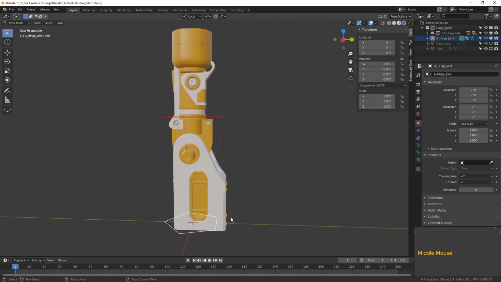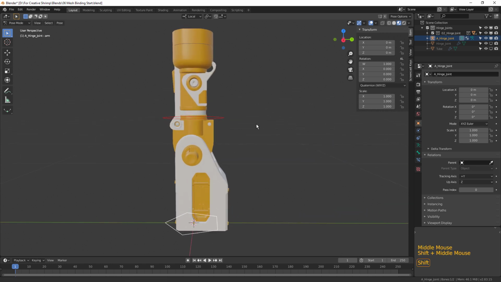Now, this is to ensure that if you export, both objects will end up at the same position in space. If you do not do that, you might end up with the parts at the wrong place, and that will actually break the rig, and you do not want that to happen.